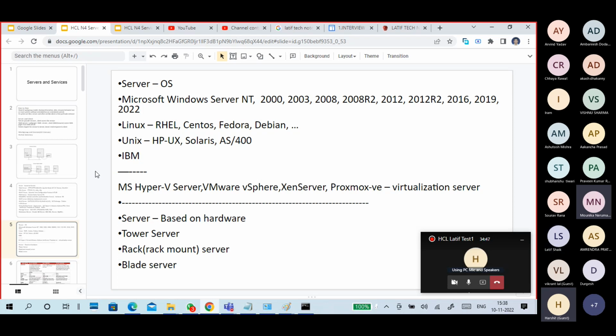So here it is. Windows servers are Windows NT, 2000, 2003, 2008, 2008 R2, 2012, 2016, 2019. Linux servers: Red Hat Enterprise Linux, CentOS, Fedora, Debian, different Linux distributions. Unix servers: HP-UX, Solaris, AS/400, IBM stuff. Virtualization servers: Hyper-V, VMware vSphere, Xen Server, Proxmox. These all come under virtualization.